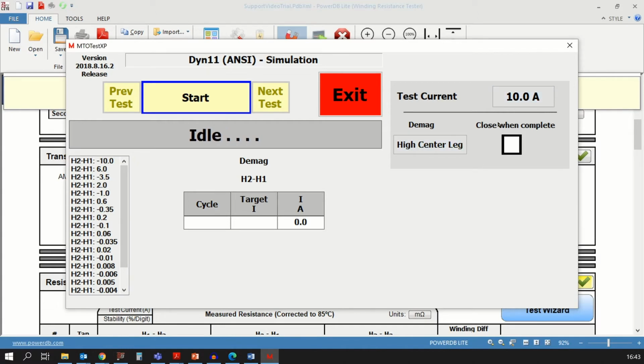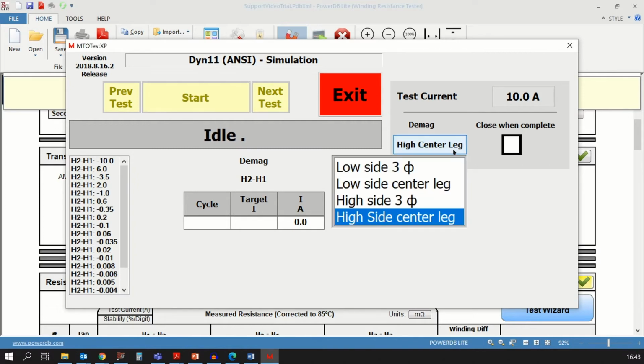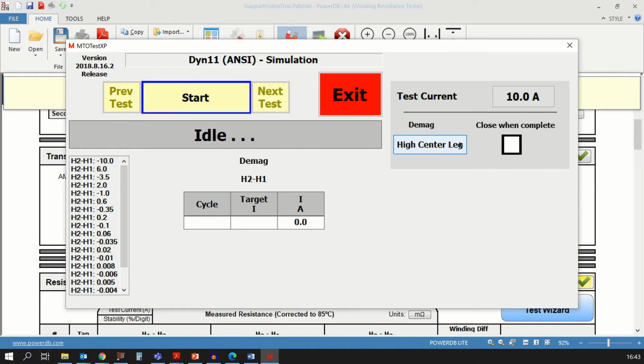And further than that, you have a demagnetization section that says which part of the core you will demagnetize. So there are several options. One is the low side three phase, you have the low side center leg, you have the high side three phase, and the high side center leg. We are going to select the high side center leg. To the right, you have a checkbox so that this main window will close once the test is done. I'm going to leave it unchecked.